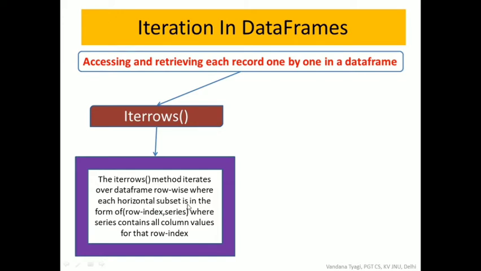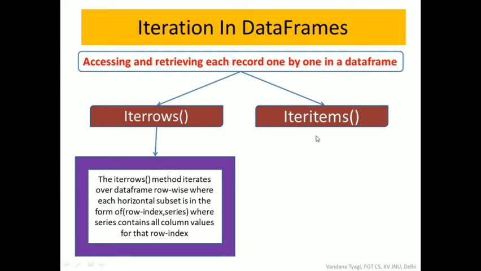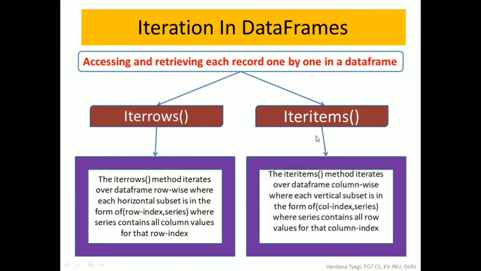So the row index will pick up the row index value and the series will get all the data stored on that row index. Similarly, for column wise accessing, we have iteritems. This method iterates over the data frame column wise. That means we will take out the vertical subset of the data frame, again taken with the help of the column index. It will take each column index, and what is stored under that index for the various rows is stored in a series.